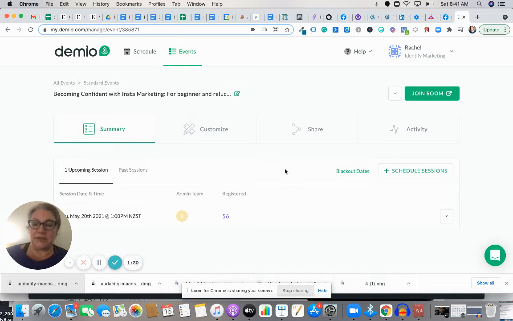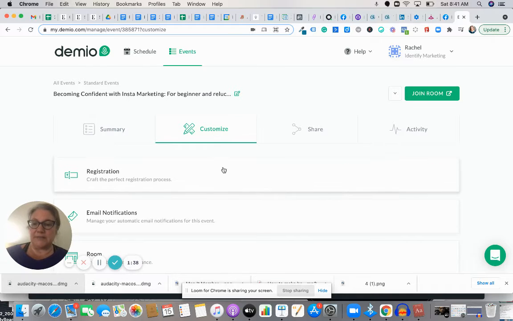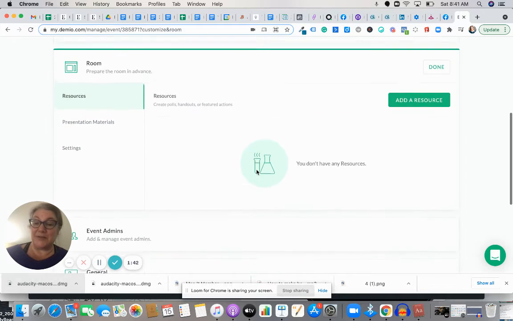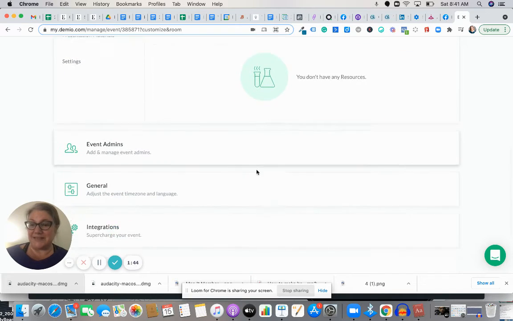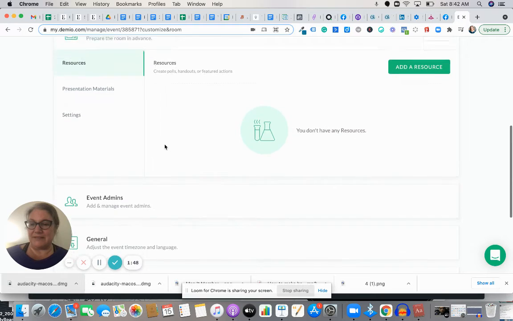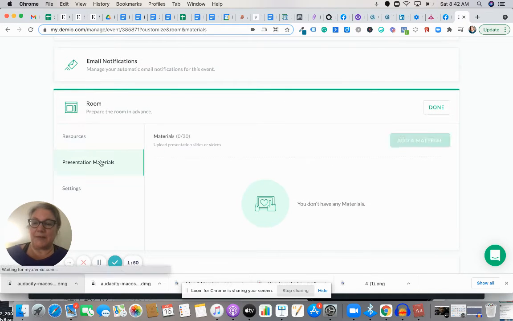So some of the things that you can do, it also has the past sessions, so you've got all of that data in there, but you can customize it. So to customize it, you can prepare the room. And I wanted to show you this because we actually do a lot of prep in the room here. Ours hasn't been done yet for this, but we have our integrations and things like that, and we can add stuff in. But there is a place that you can upload your presentation materials.